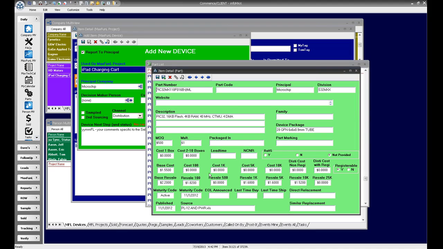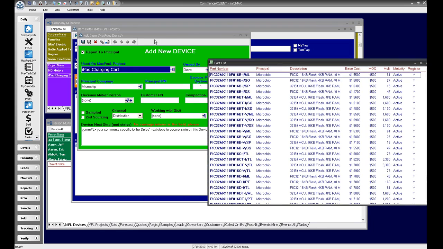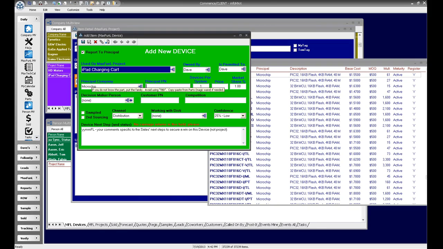See, it's $1.55 is book cost. It's low volume, so that'll be the resale through the distributor I'm working with, who is Avnet Memic. We'll add that in a second. So $1.55, we'll just remember that. Slide this over here. Principal part number. I got the exact part number, which is important.